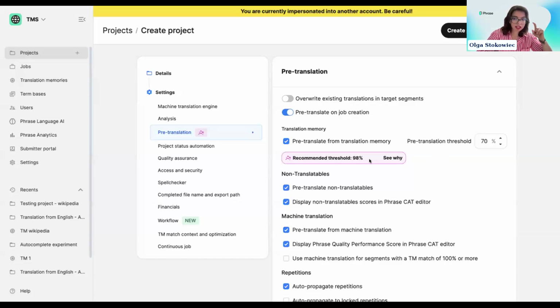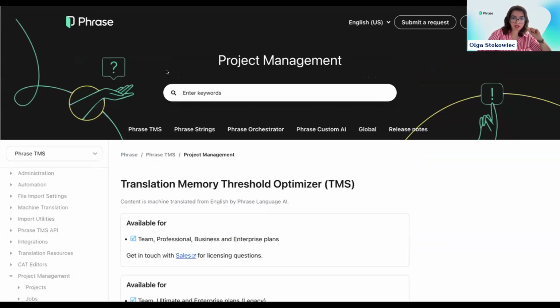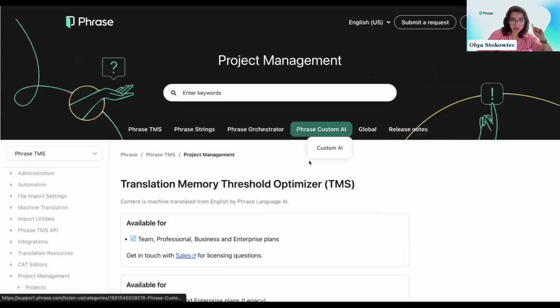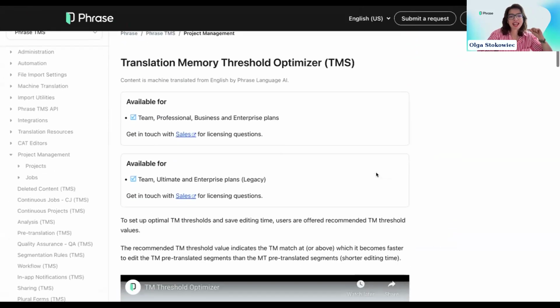So when you click on see why, one of two things can happen. If you do have enough data, you will be redirected to analytics, where you will be shown a lot of charts. If you do not have enough data, you will be redirected to our Help Center article about TM Threshold Optimizer, which I hope you can see at the moment on the screen. Great, I see nodding, awesome.